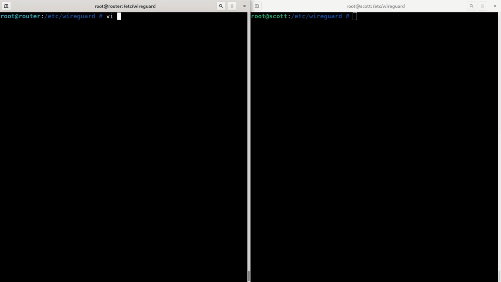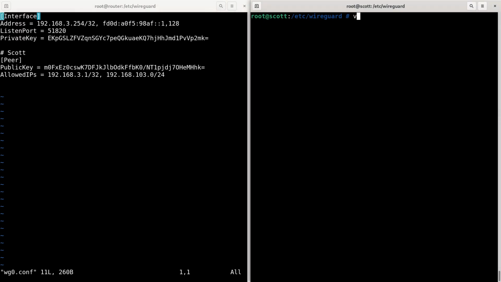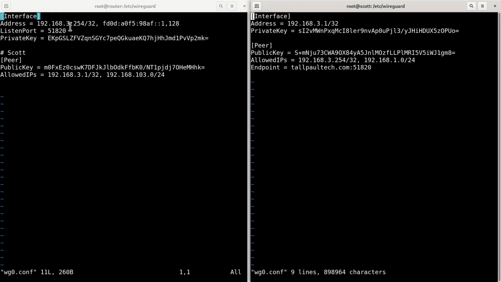My config on the router compared to his config looks like this. I've still got v6 going over here for something else I did, but just ignore that. My address on the router is 3.254 and the address on his endpoint is 3.1. He allows at his end 3.254, which is mine, and I allow his at my end. But I also have his destination network here. On my router, it adds this route to his network to say go down the tunnel, and he connects to me and all works well.